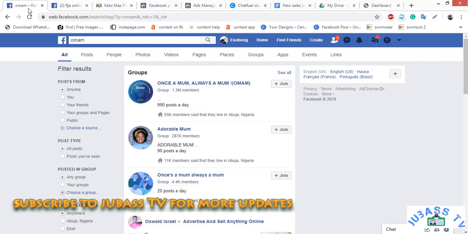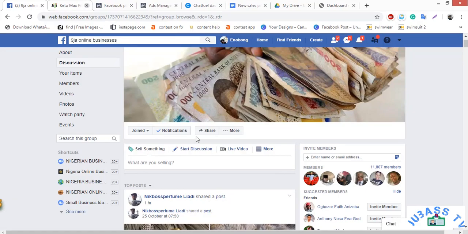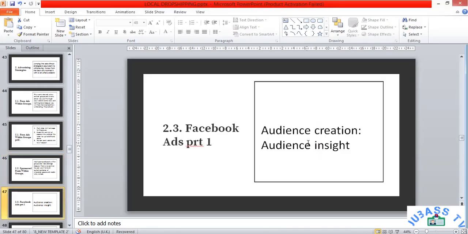And let me take you to Facebook ads. So I'll be closing this one down. I just did this all. Okay, this is loading. Where is it? Okay, audience insights.